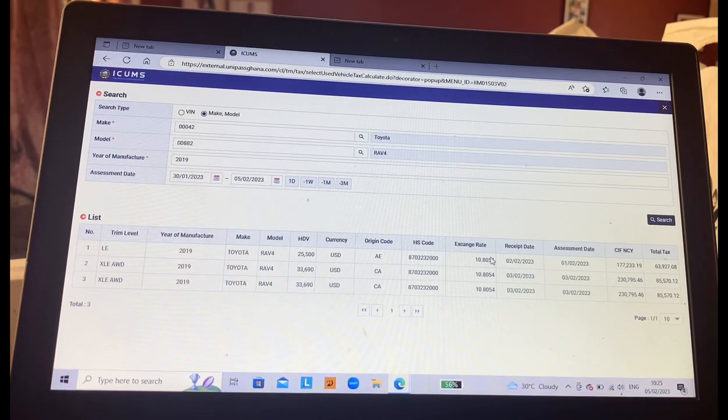So you see that similar. Exactly. Let me see the dates. These two cars, XLE all-wheel drive, had their assessment dates on the 3rd of February and they made a payment the same day, so essentially they have the same duty. This is a very important feature that customs has added to their integrated customs management system. This application you can use to check on your duty and prepare for the car that you're importing.